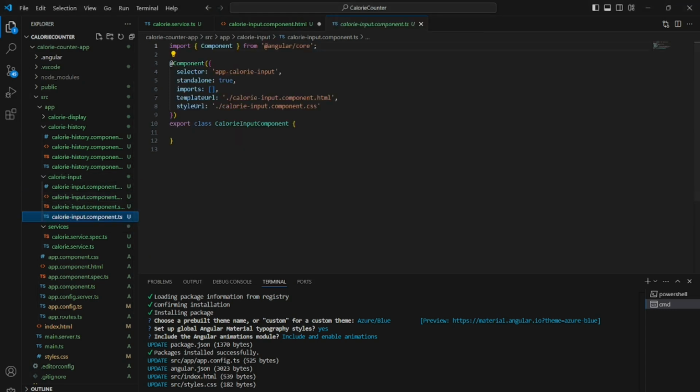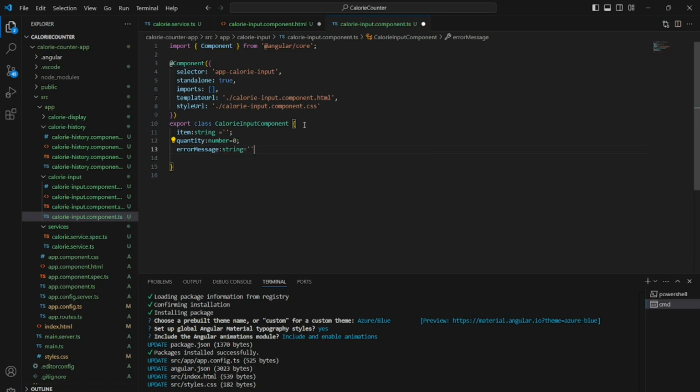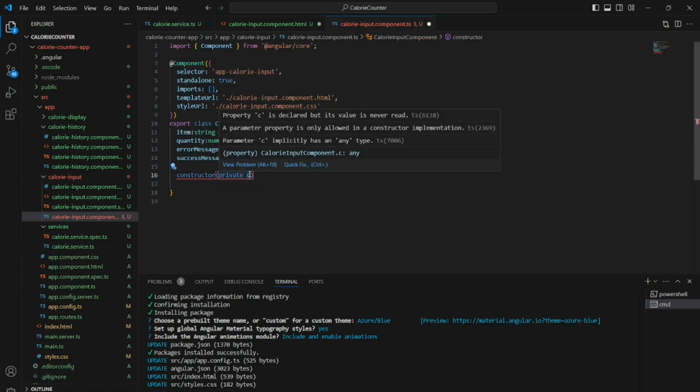Now let's go to the TypeScript file of this. Here I am creating some variables: item, string, quantity, number, which is assigned 0 initially, and we are also creating two strings, error message as well as success message. Now let's create a constructor which calls the calorie service.